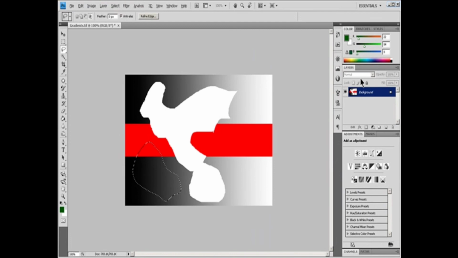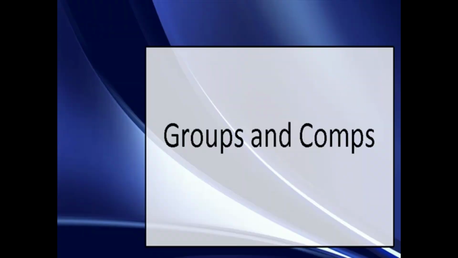8. Optional. Click Refine Edge to further adjust the selection boundary or view the selection against different backgrounds. Video 8. Groups and Comps.